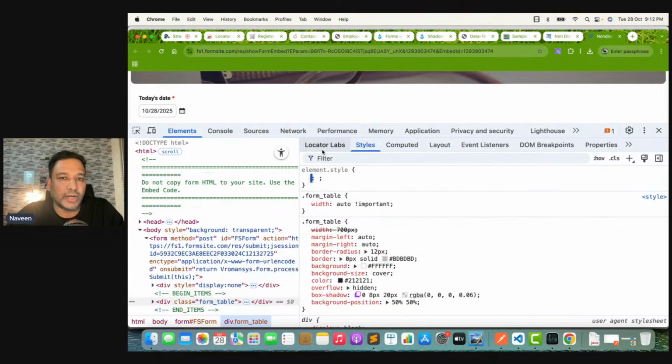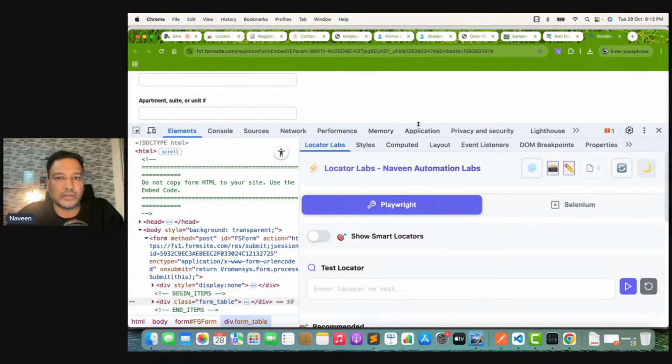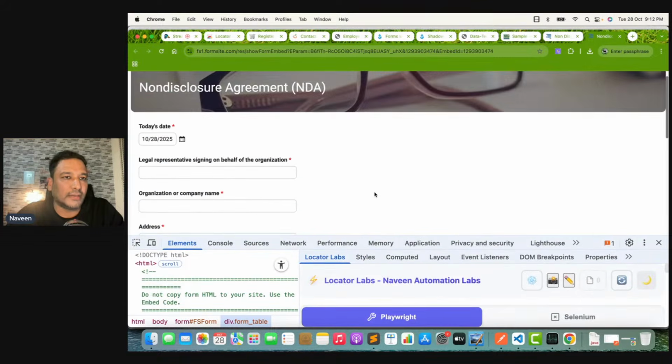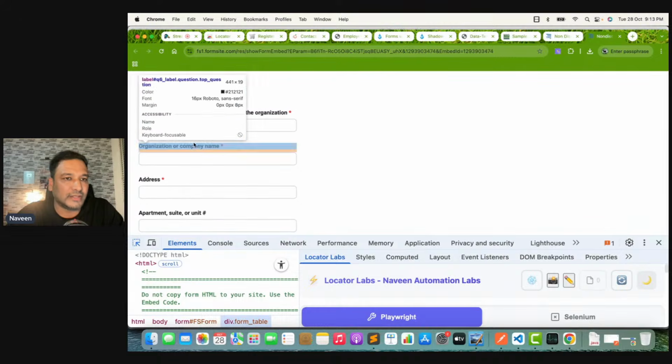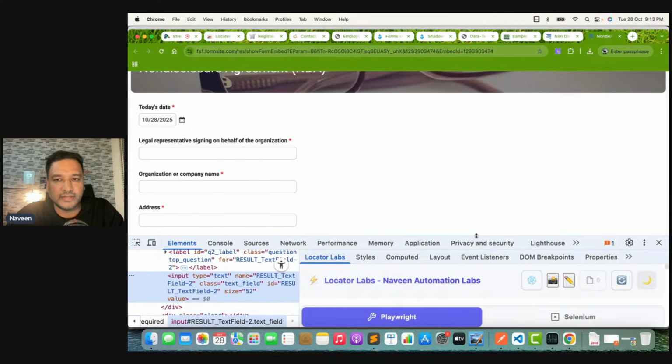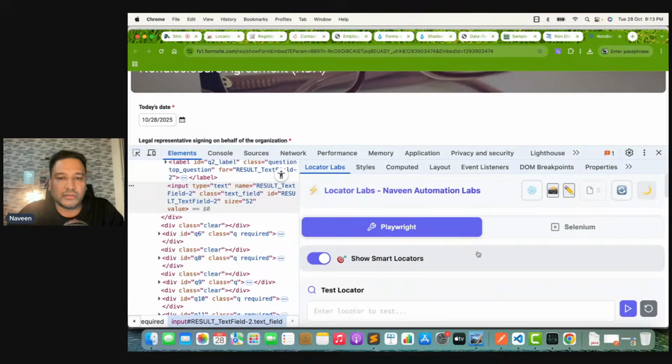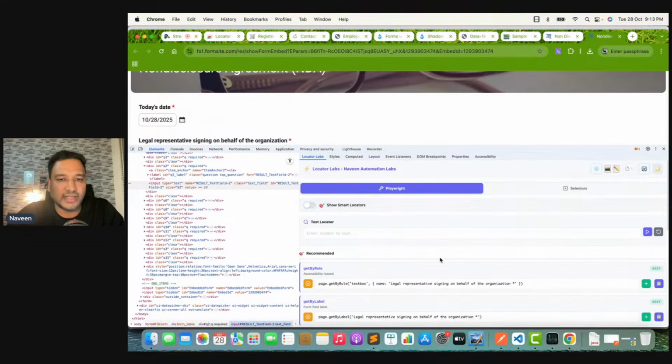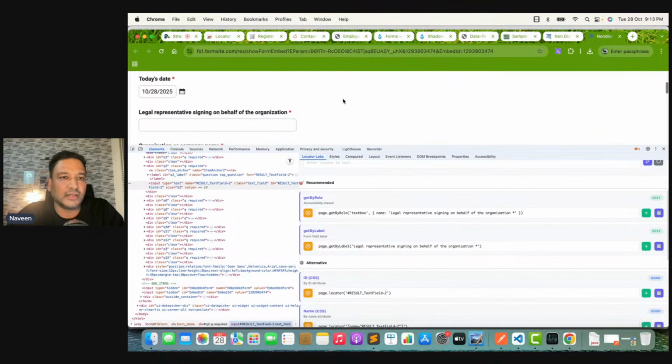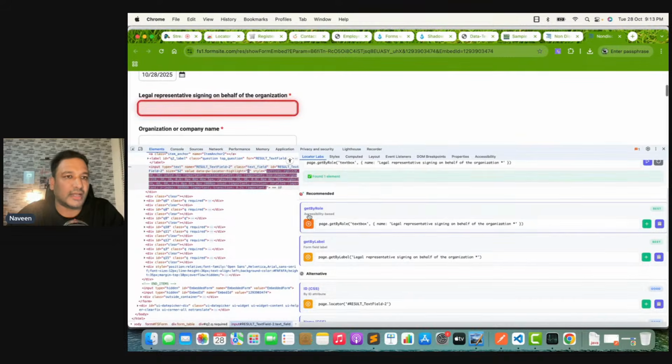You see that Locator Labs. Okay, and see, I'm just going to inspect, let's see something, this one. So let's see, is it really generating the locators for me or not? I hope you guys can see that. You see that getByTextbox is generating it and highlighting that element there.